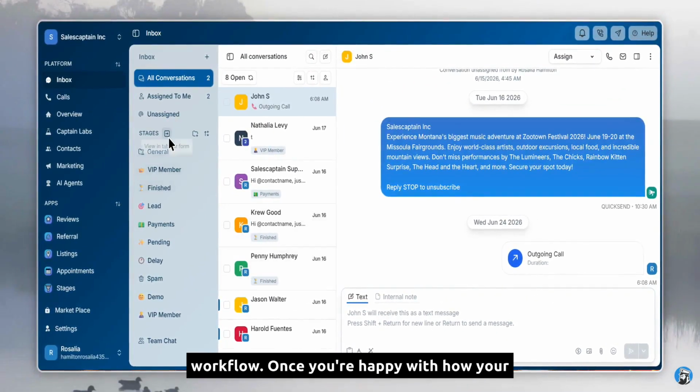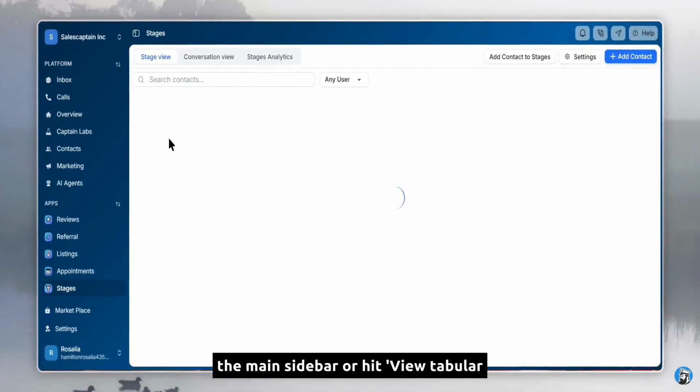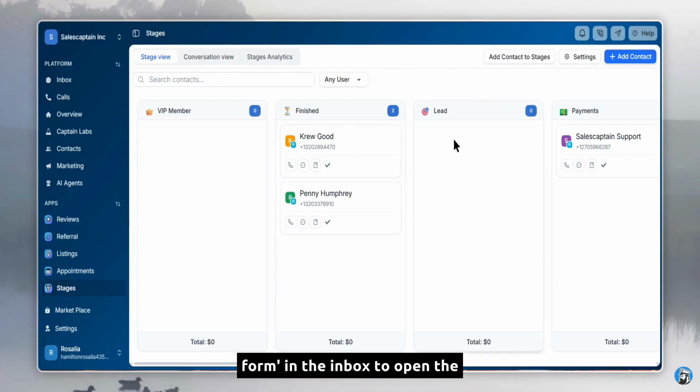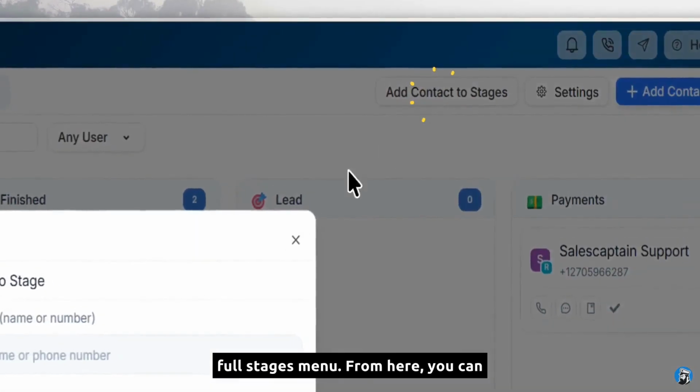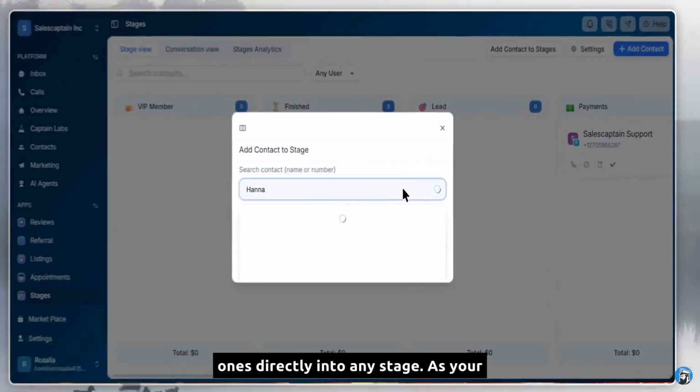Once you're happy with how your stages look, click the Stages app in the main sidebar or hit View Tabular Form in the inbox to open the full Stages menu. From here, you can add brand new contacts or pull in existing ones directly into any stage.